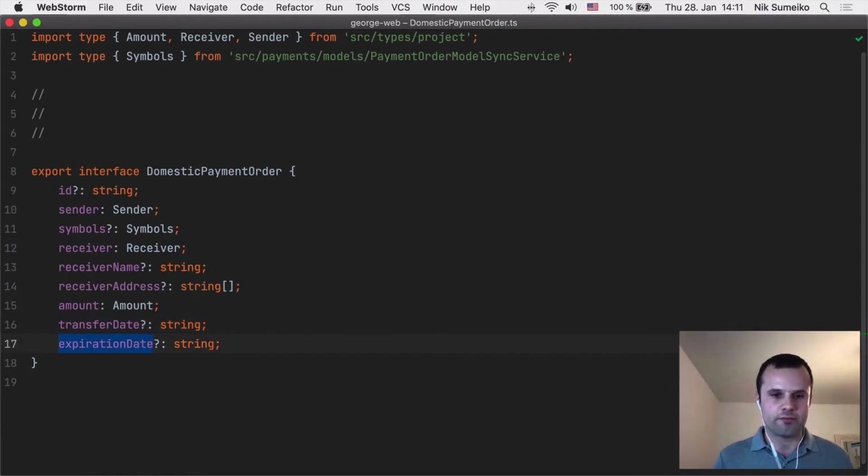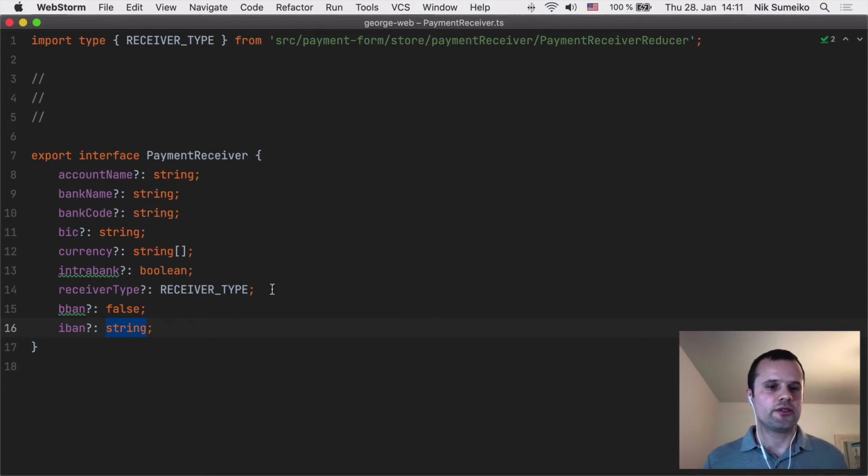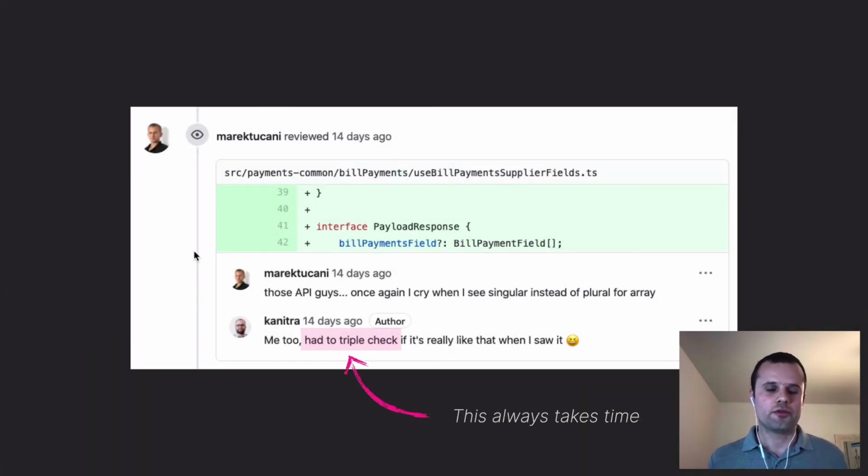Or if we look at the bank payment receiver DTO, there's a currency, interesting. And the currency is a singular name, but the value is actually an array of strings. Why is it singular? Why is it not plural if the value is plural? Weird. This creates confusion. For example, during pull requests, we face such situations.